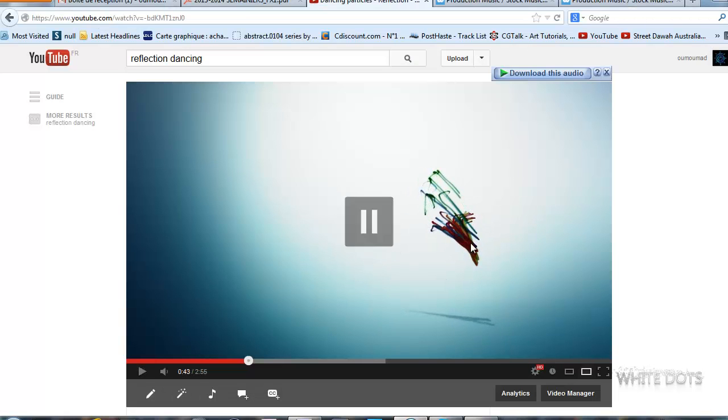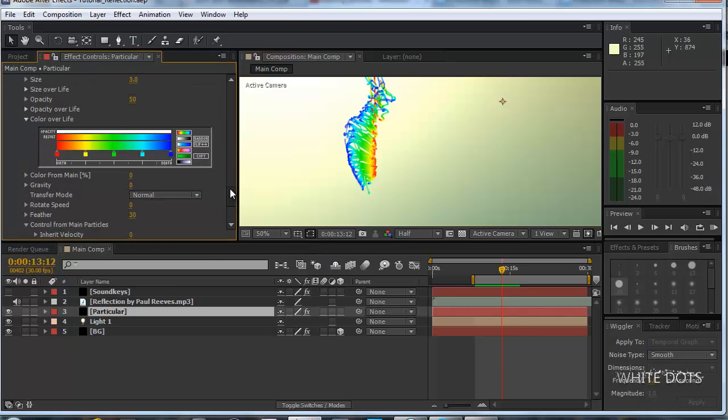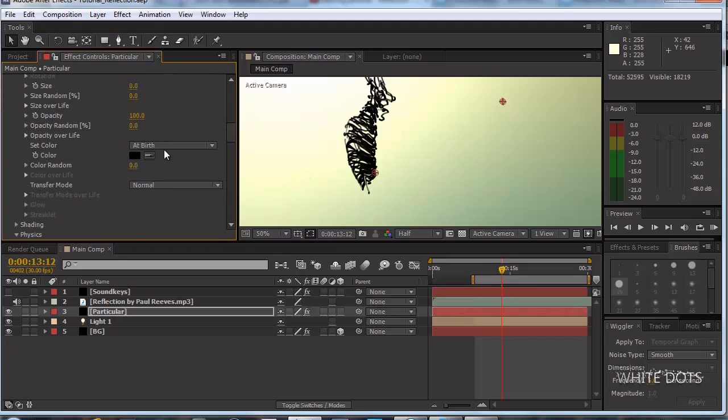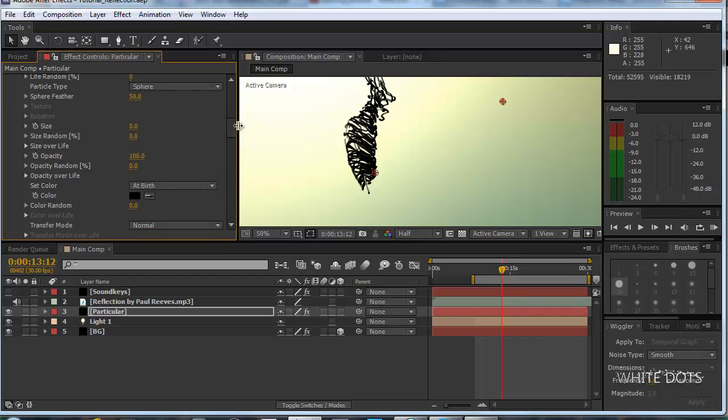But here, each line, which is the secondary particles, takes its color from the original particle. This is what we're going to do now. We're taking the color from the main particles. It will be black because if you remember, in the beginning we made all the particles black in the main particles. We're going to change this to overlay, for example.